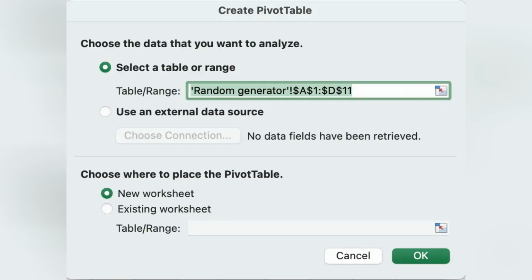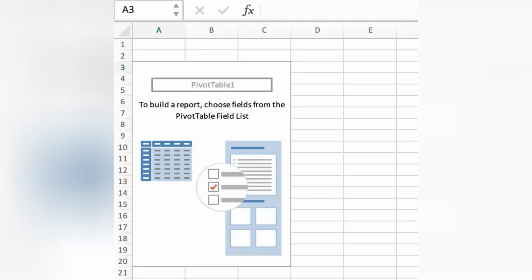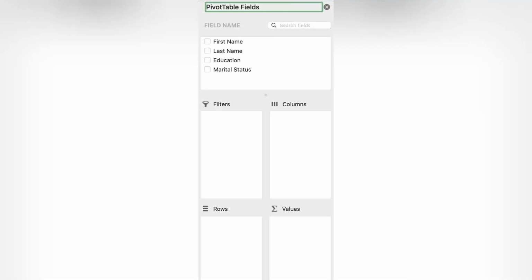Then click OK. You'll see an empty pivot table with a pane on the side called Pivot Table Fields. This is where you decide how your data is displayed. In the Pivot Table Fields pane, you can drag your columns into 4 areas: filters, columns, rows, and values.